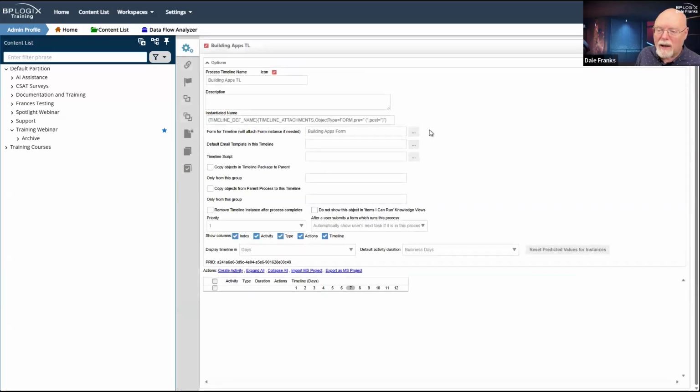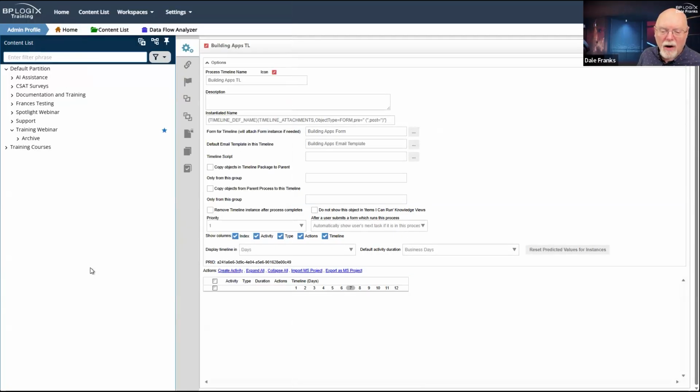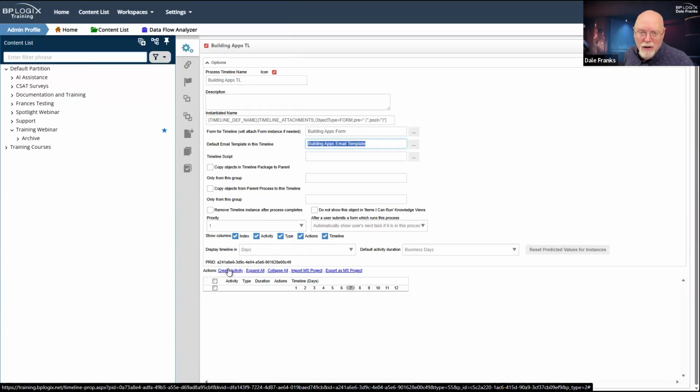So we can go back into our process timeline, and we can now set our building apps email template as the default email template in this timeline. The reason that I am setting this here is so that I have one template that I know will always be sent with any activity notification that gets sent from this timeline. This doesn't mean that this is the only email template that I can ever use, because every activity I create has a notifications tab.